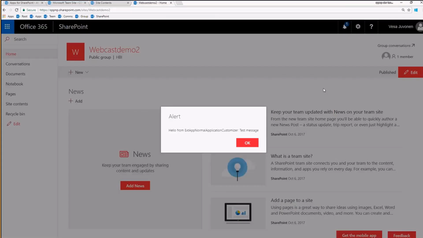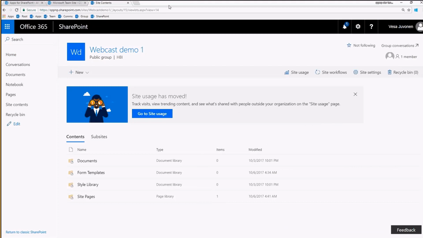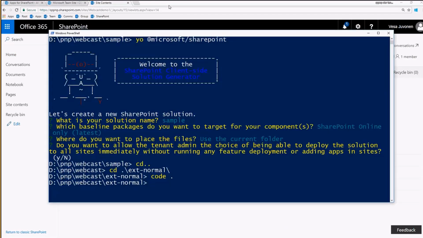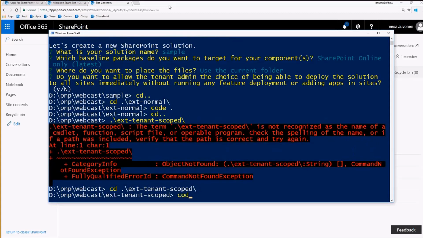Again, we needed to activate the solution in a site, and that's not really an optimal thing because if you have, let's say, a self-service site collection creation story and you want to have your extensions activated by default on those sites, and we don't have an API, how would we know? This doesn't feel right. So how do we actually want to make this happen? So let's close this one because it's the annoying site which is prompting that alert all the time. And let's go to our second solution, which is the extensions in the tenant-scoped mode. So tenant-scoped, let's do the CD there as well.